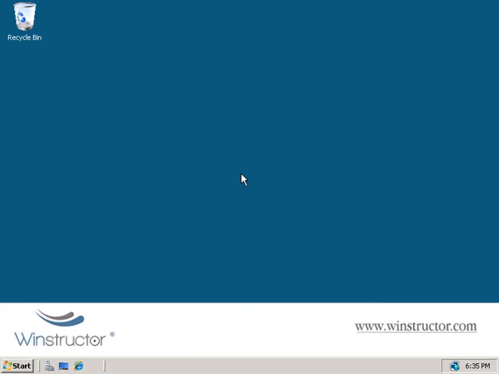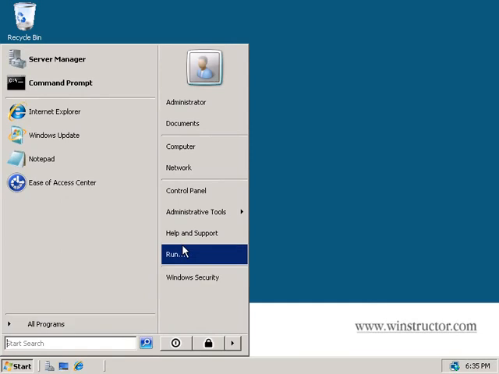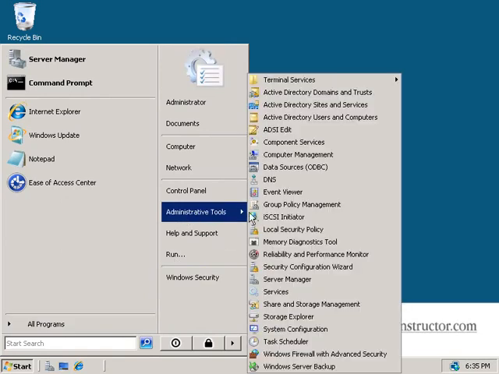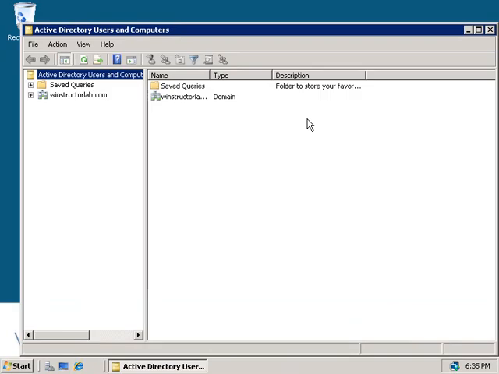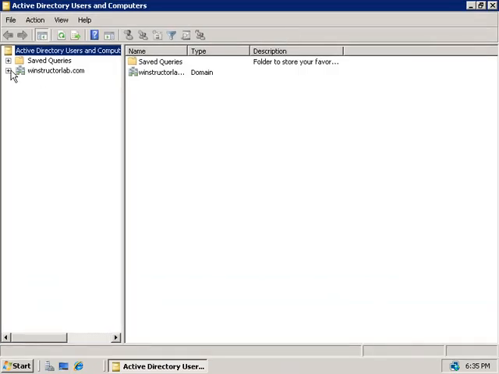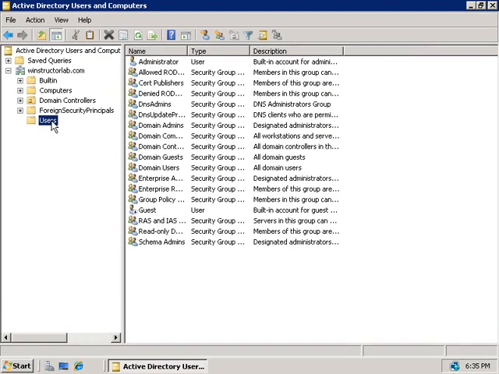Now I've just switched over to my Windows 2008 domain controller here, so we'll click on Start, and we'll select Administrative Tools, and then we'll launch Active Directory Users and Computers. Alright, now we'll expand our domain here on the left hand side, winstructorlab.com, and we'll select the Users container.